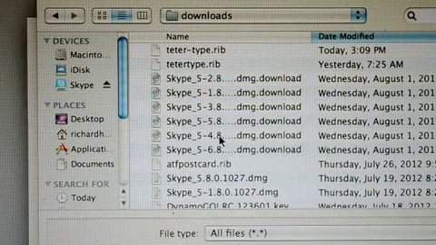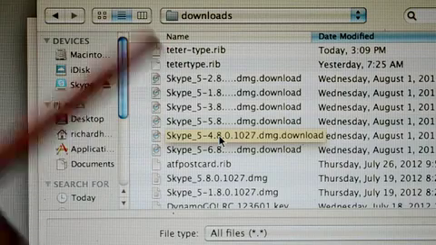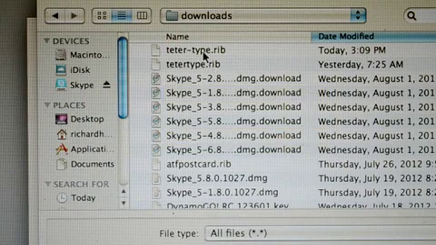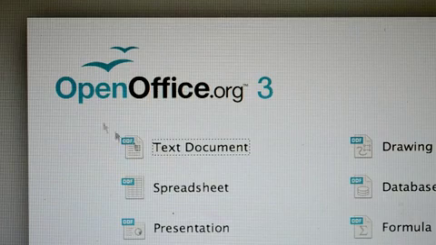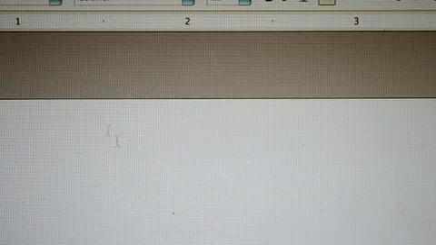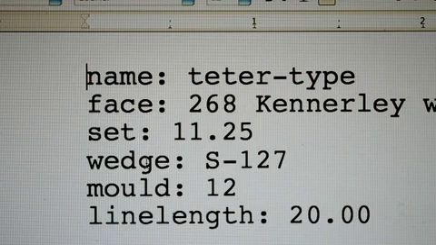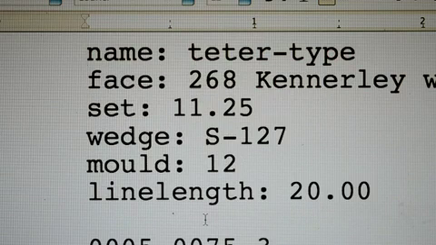You see here that the name of the file that I want to use is called Teeter-type.rib. RIB stands for ribbon. And I'm going to open that file. And there it is. It's nice and big so you can read it. The name of the file is Teeter-type. It names the face that's being used.